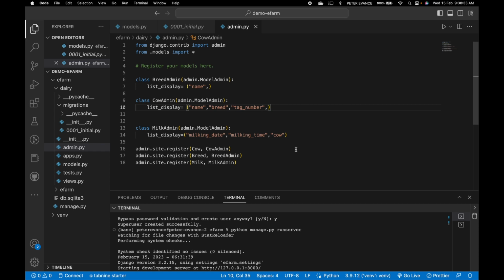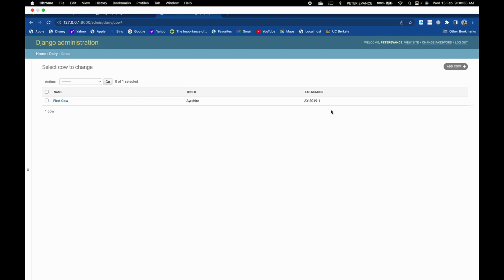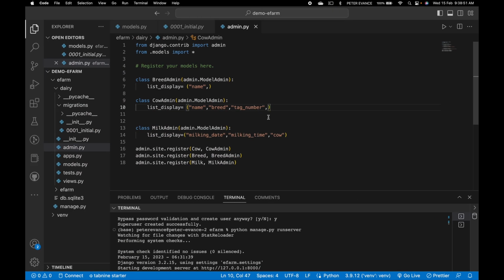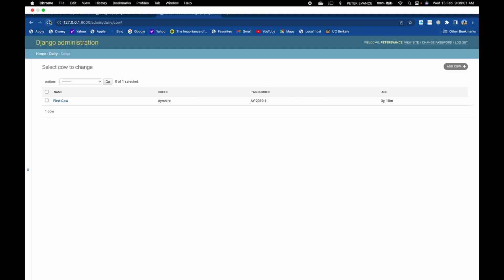Yeah, so like that. So if we go back to our website and refresh it, now you can see this breed here. And as well, I think we need to add another property. We need to list age. Yeah, age of the cow too. So we come here and list the age. So let's go back and refresh it. Wow, so for now you can see the age is calculated. This cow was born on 1st April, and from today it's 3 years and 10 months old.